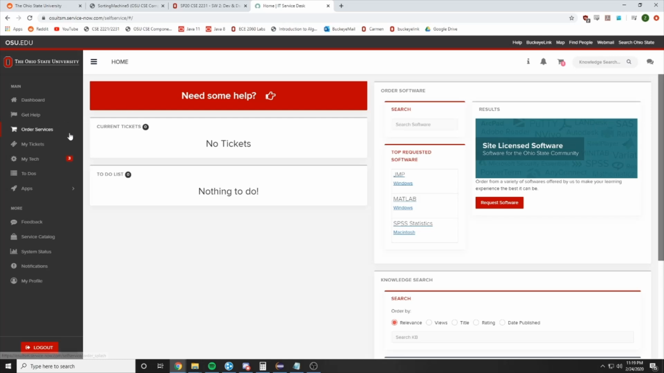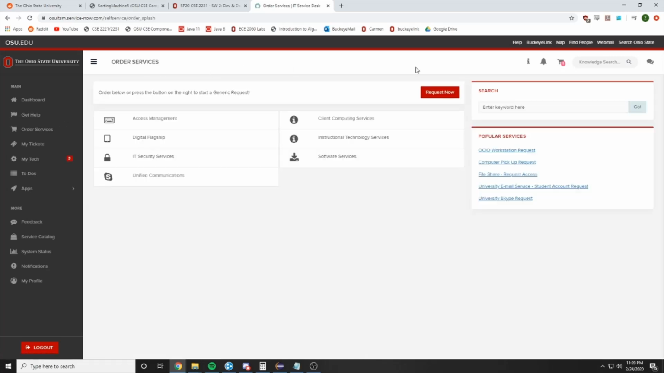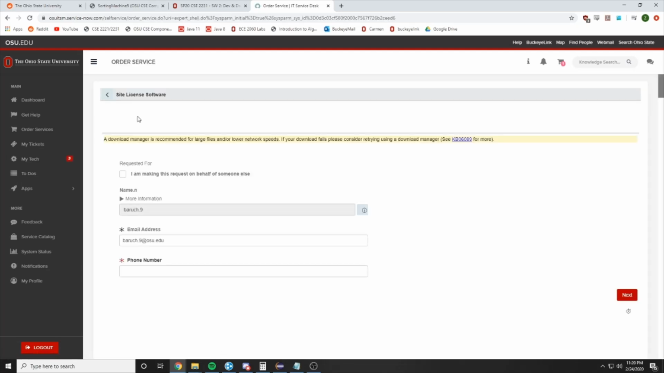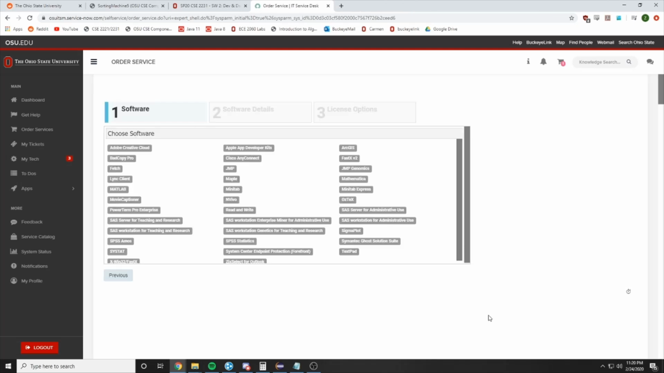After this, click on Order Services, Software Services, Site License Software Request. Now, you're going to have to put in your phone number. Once you hit Next, it takes a little bit before it loads up, and here you can select any of the software that you want.